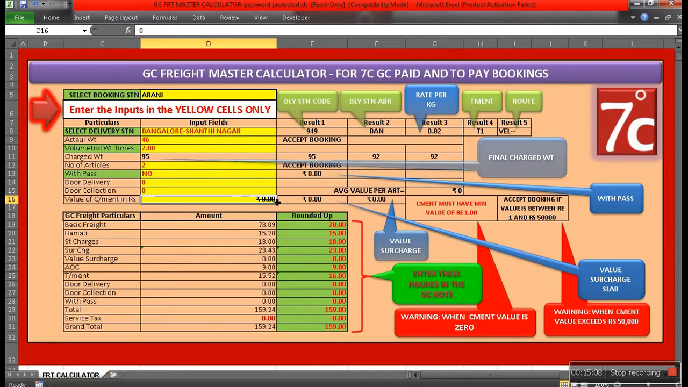When a customer gives you a consignment, let's say it is a business, it's a commercial transaction. Let's say a customer from one dealer is sending material to another dealer. It's a commercial transaction and it will be accompanied by an invoice. Whatever the value shown in the invoice has to be written here. And with the total number of articles, if the value exceeds ₹50,000 per article, then you cannot book the consignment. You will have to split the consignment and make it in two different GC notes.